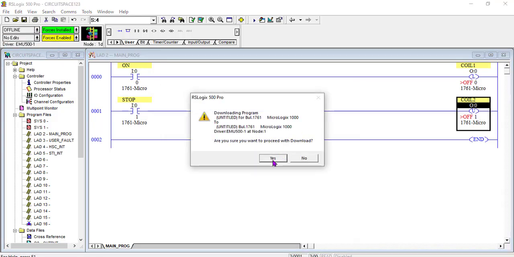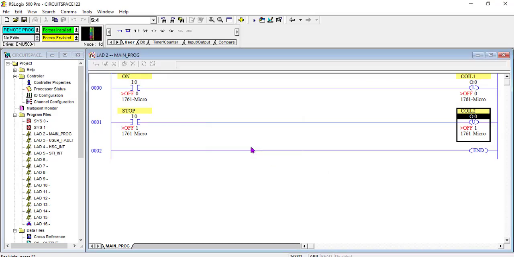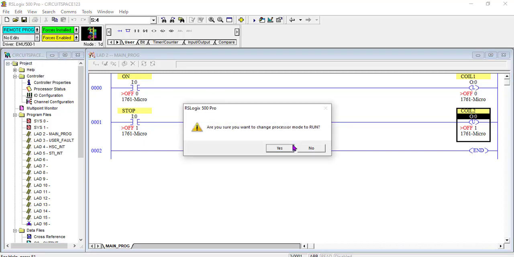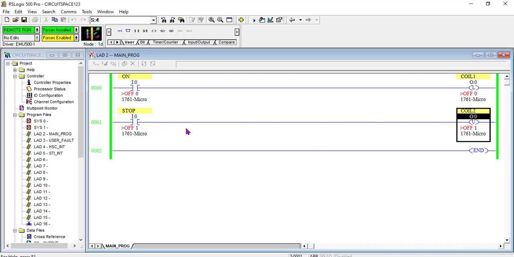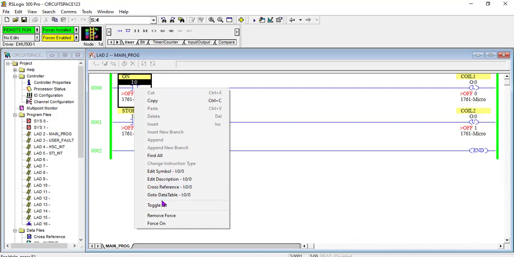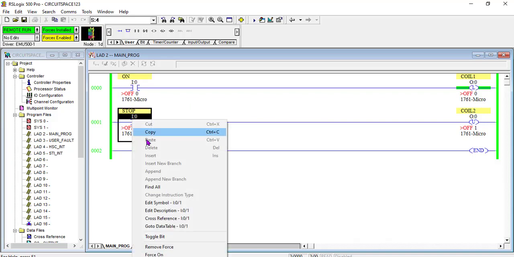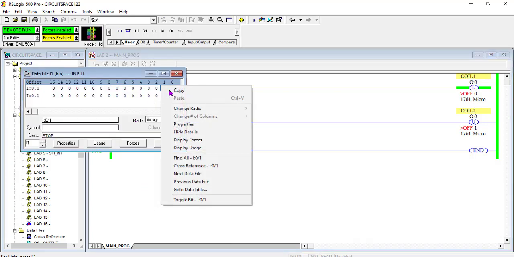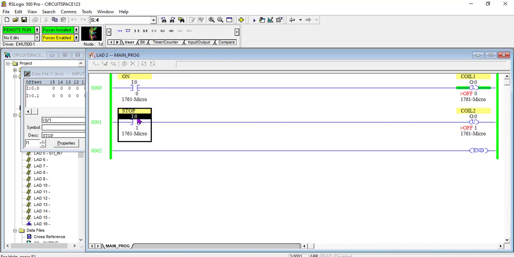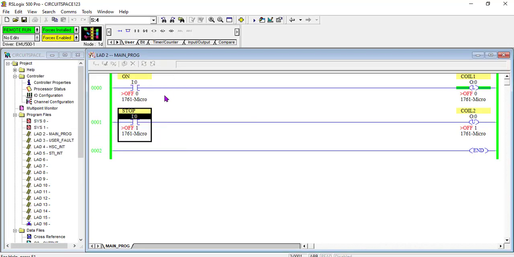Download to the PLC, and now it's running. Then we run the PLC. Okay, the current is running. Now I toggle the bit. You can see it's latched. Now the only way to stop this output from being functional is to trigger the unlatch command. Trigger the unlatch command. Toggle the bit.